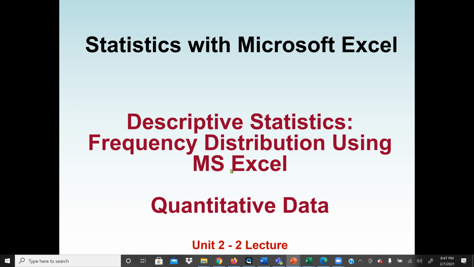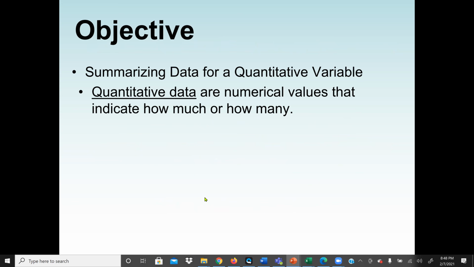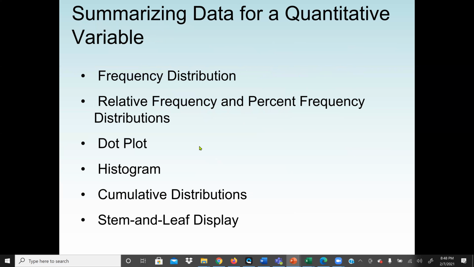In this lecture, we're going to cover the frequency distribution using Microsoft Excel, and we are going to summarize quantitative data. In our previous lectures, we discussed qualitative data, or categorical data. So our main objective in this lecture is to summarize data for a quantitative variable. Normally, quantitative variables are numerical values that indicate how much or how many. An example would be the age of a person, 25 years, or the weight of an item. So it's a numerical value.